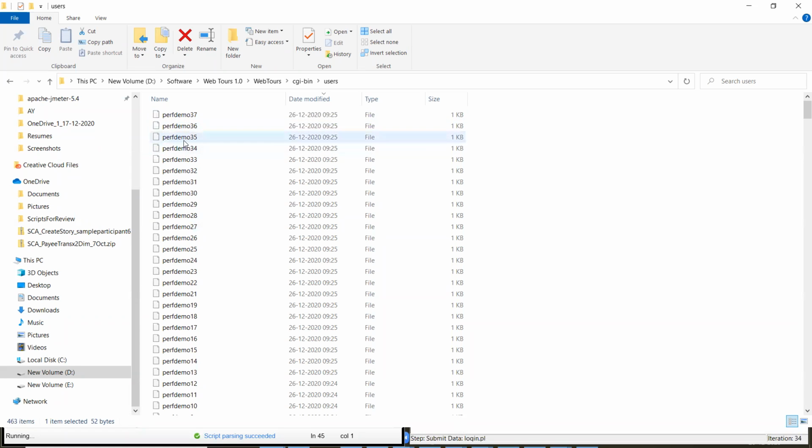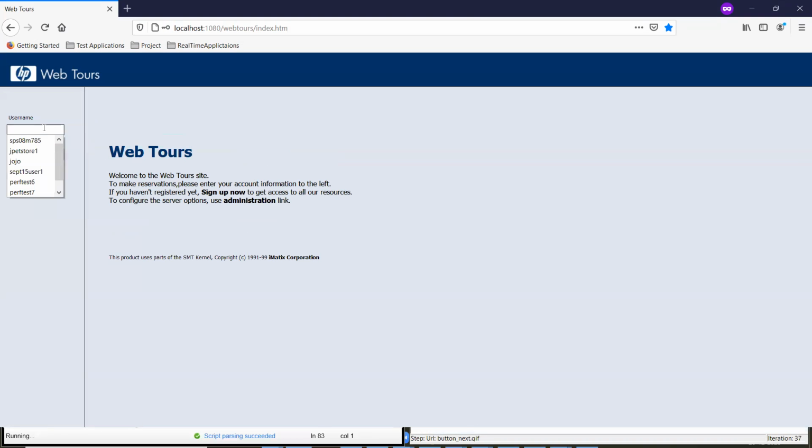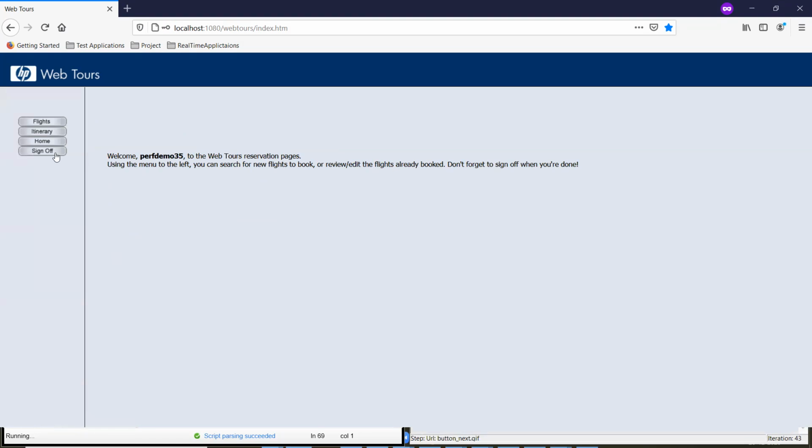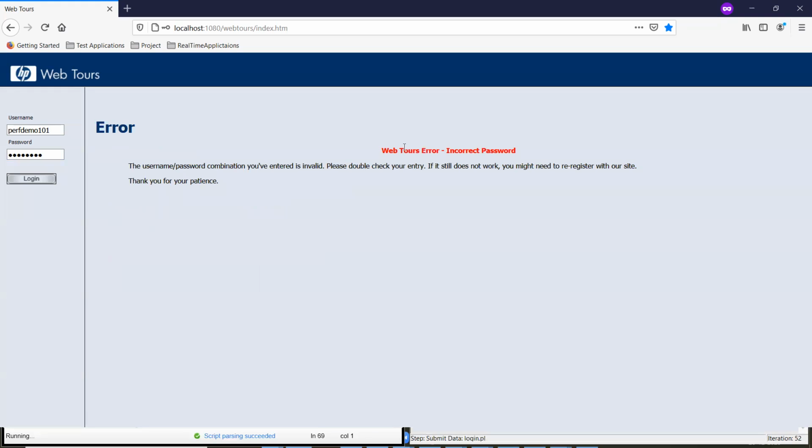Let us check randomly. We will take perf demo 35 and see if we are able to log in with that user. So we are able to log in. Without registering, we cannot log in. Suppose I give perf demo 101. I gave values in the file only till perf demo 100, so that user is not registered and obviously you cannot log in. It says the username password combination you entered is invalid, because this user is not yet registered.